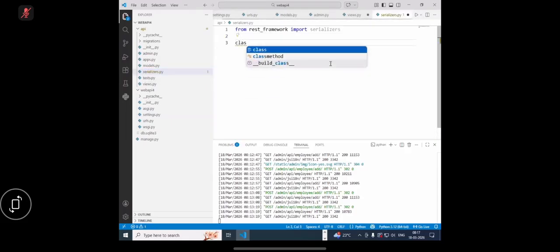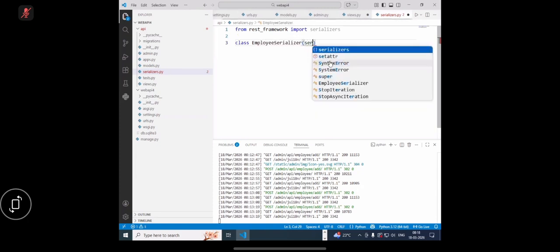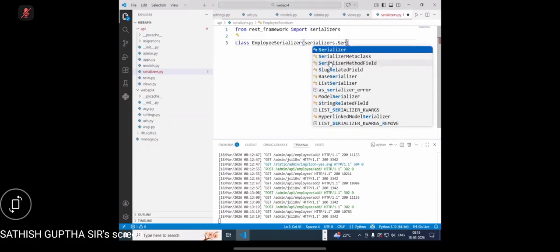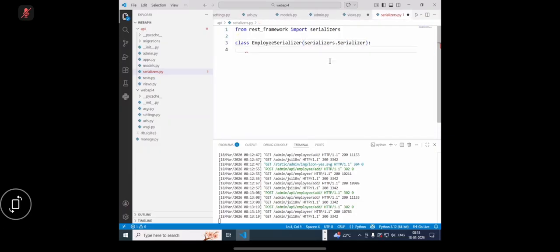Now here I'm developing a serializer class. Now you are wrapping what? You are wrapping a model instance into which object? Serializer object. Okay. So this is the employee serializer. What is the name of this? Employee serializer. Inherit serializers.Serializer. What is the name of the class? Serializer.